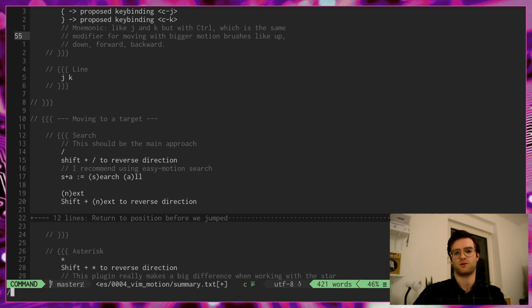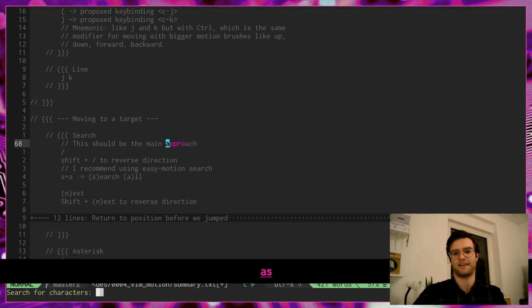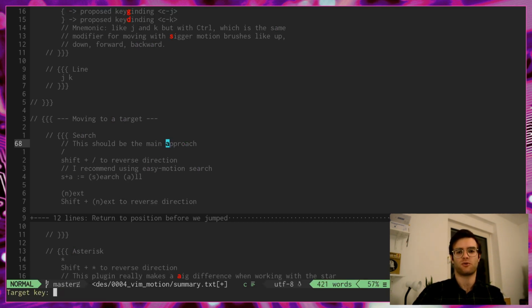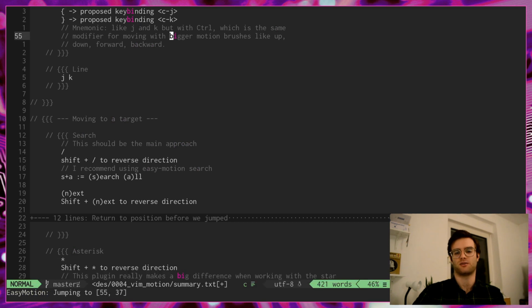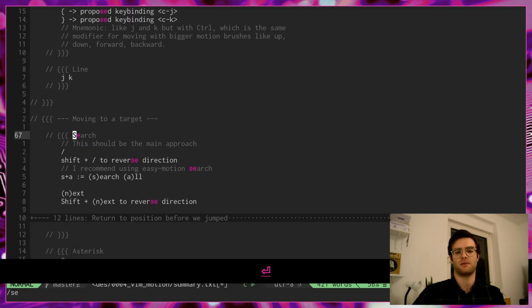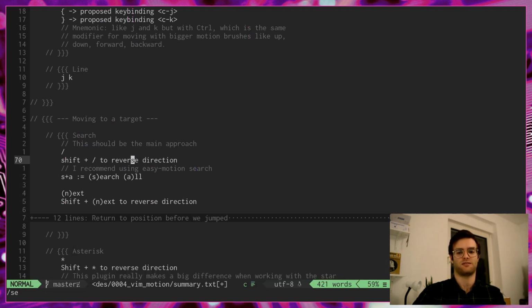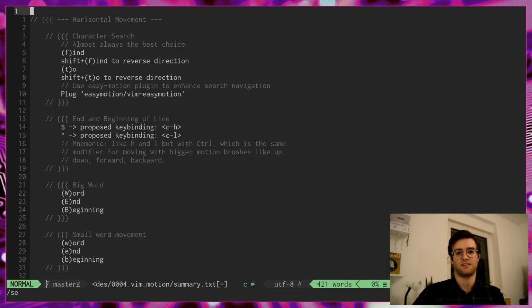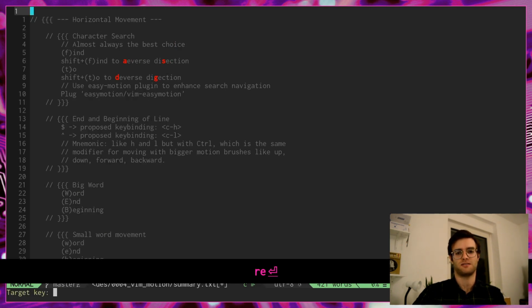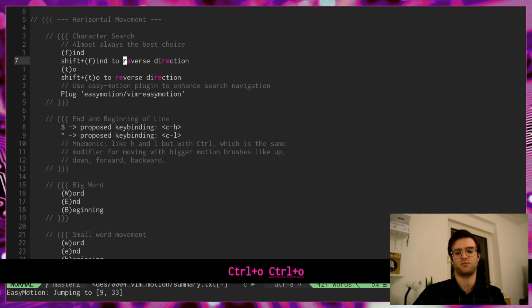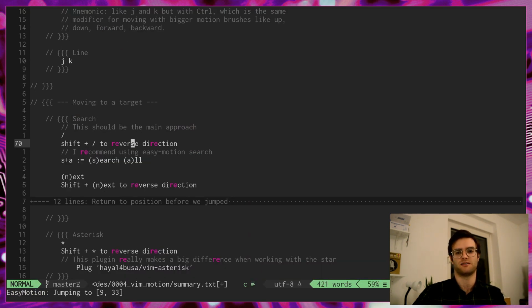First, we have search. And this is the motion that we should really be abusing instead of hjkl. I also really recommend here using the Vim Easy Motion plugin, together with the following arpeggio key binding: S plus A for search all. The nice thing of using arpeggio key bindings here and in the previous ones is that we don't disrupt any vanilla key binding.